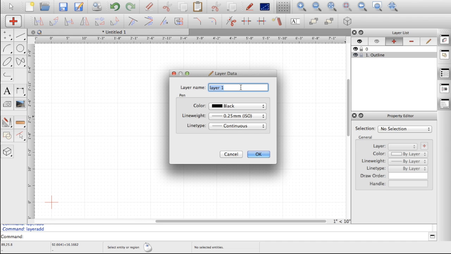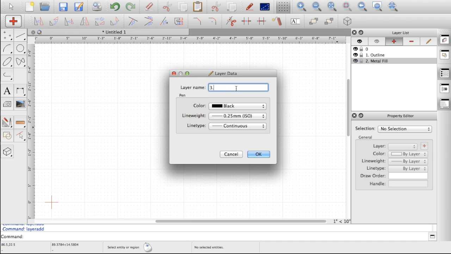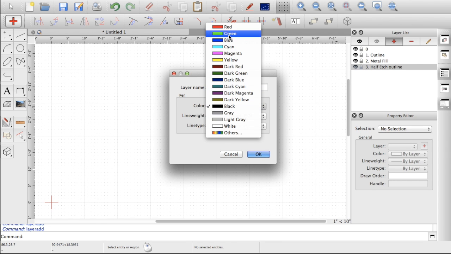So again, two will be metal, fill again black, and then when we get to the next layer, which is for the half etch, so we can do half etch outline, and we change that to red. And final one for the moment, we'll do half etch fill, again red.